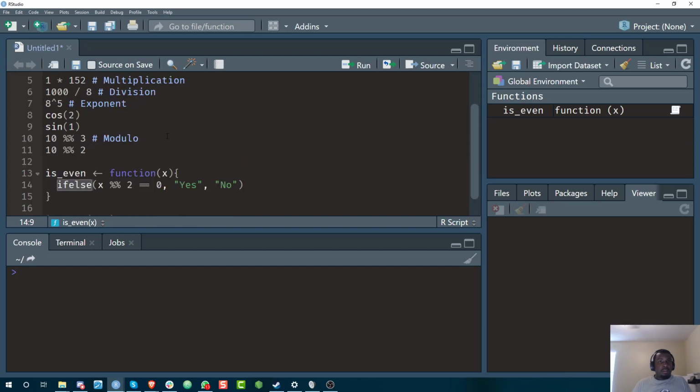All right, and again, Control L on Windows and Command L on Macs.